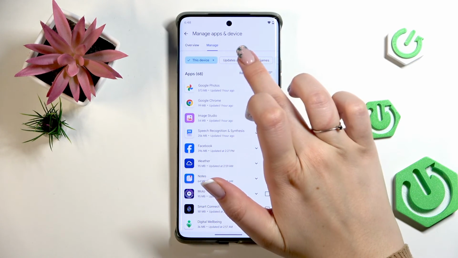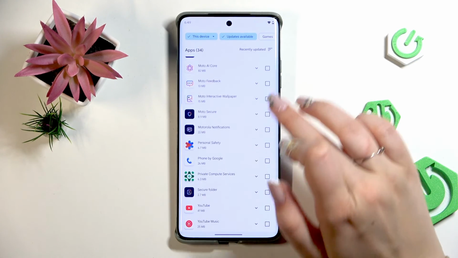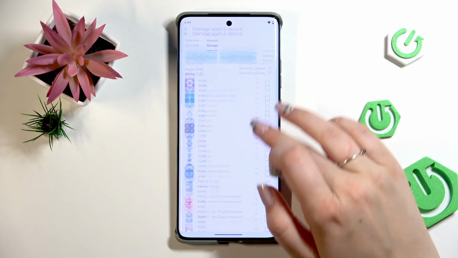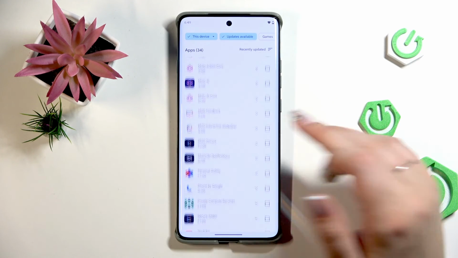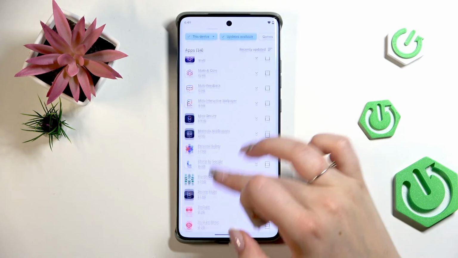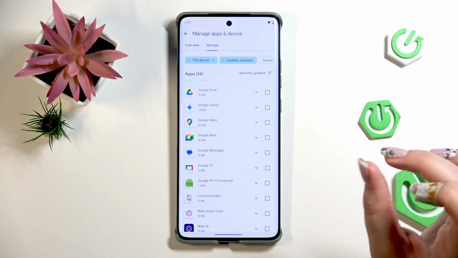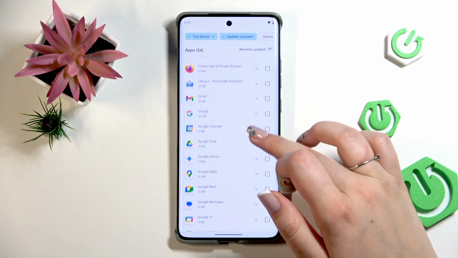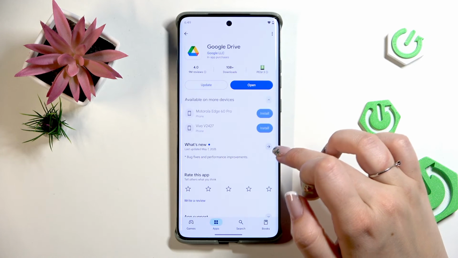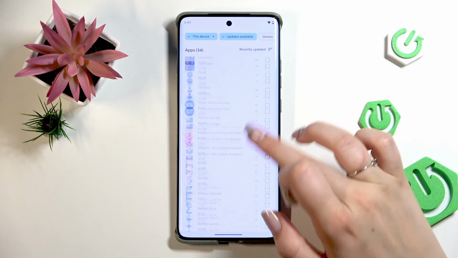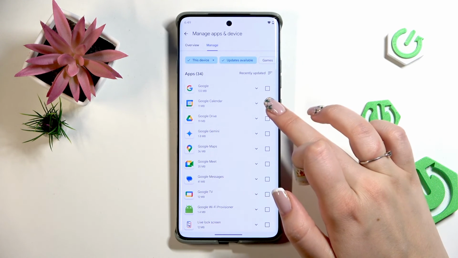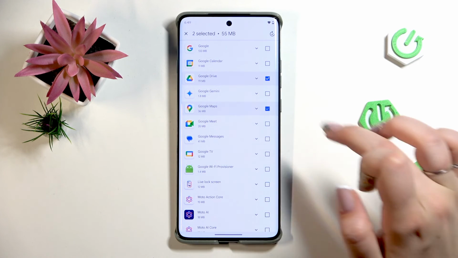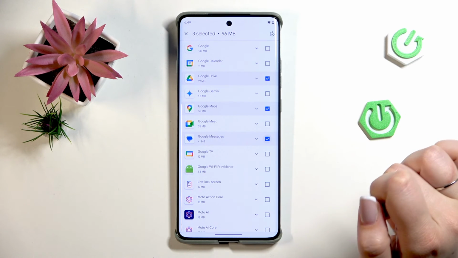Now we have to tap on Updates Available, and as you can see in my case I've got 34 updates pending. And of course we can update all of those apps, but also we can choose specific options. So I'll choose maybe Google Drive. Just mark the option, not enter, Google Drive, Google Maps, and Messages.